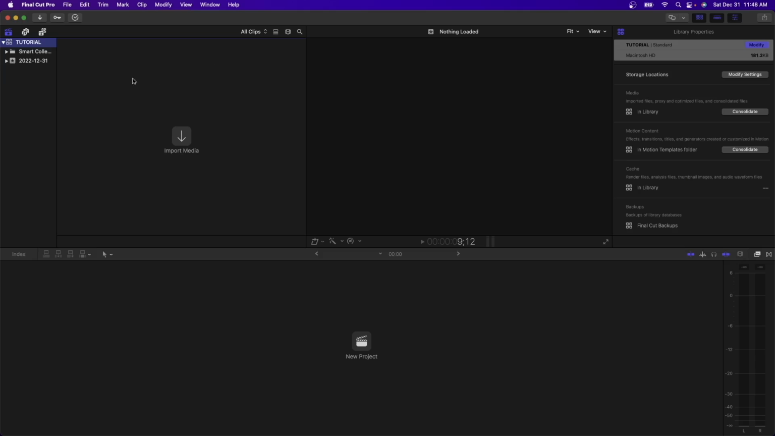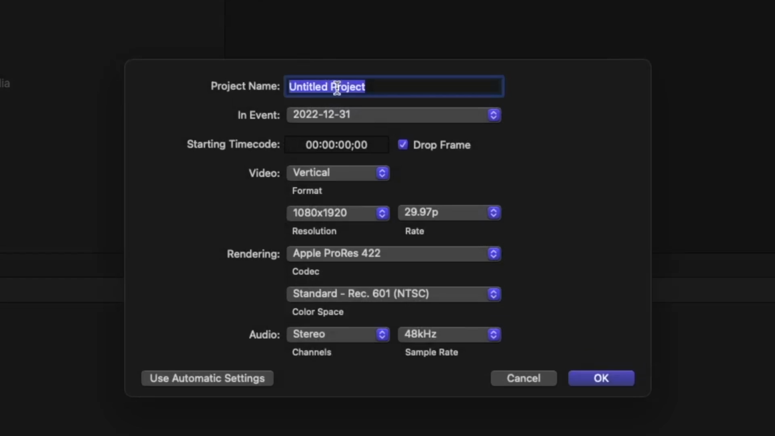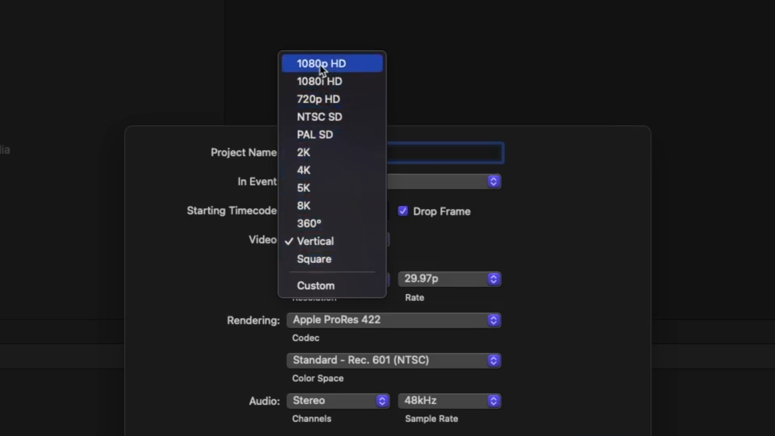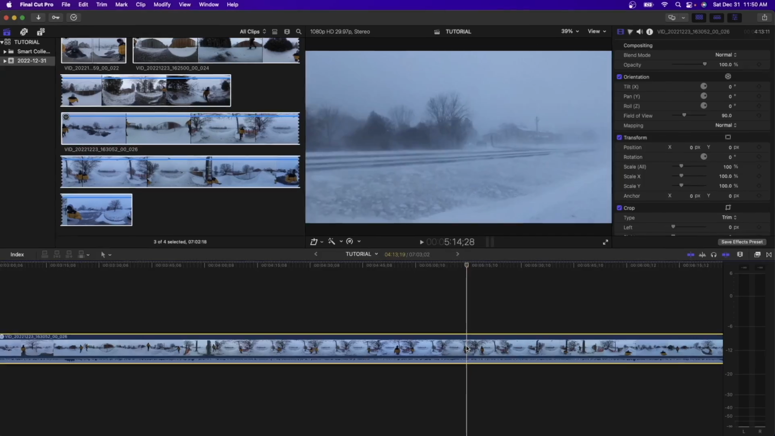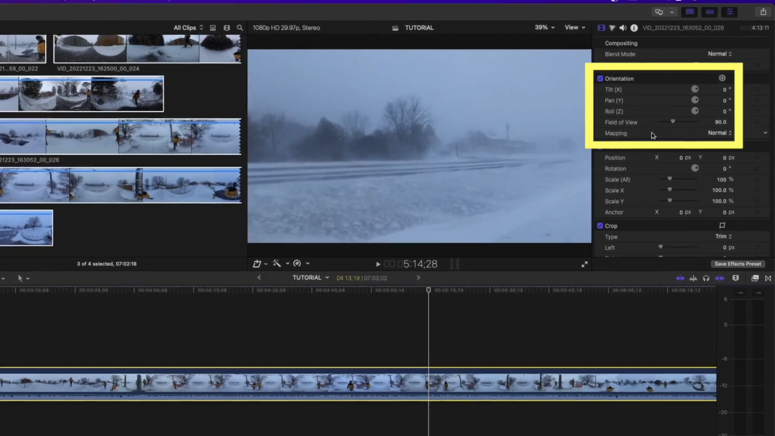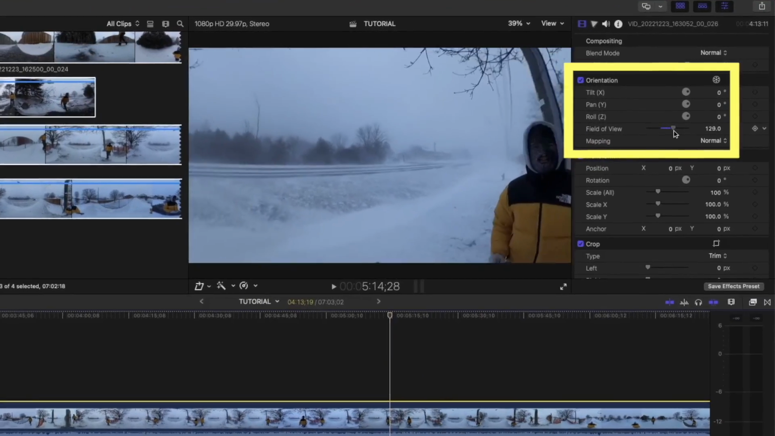Pro. With a new Final Cut Pro library, create a new project, name it whatever you want, and then select the resolution. I'm gonna go with 1080p. And then import your footage into the project like any other time. Because it recognizes that it's 360 footage, it opens up a new little sub menu in the inspector.